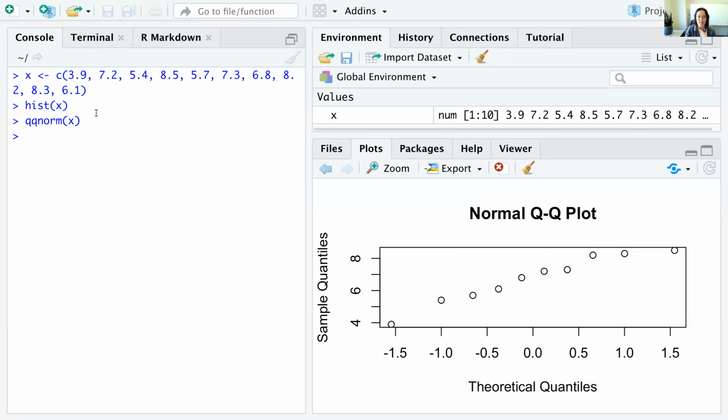So again, that's the code in R that you're going to need to assess normality. So hist and qqnorm.